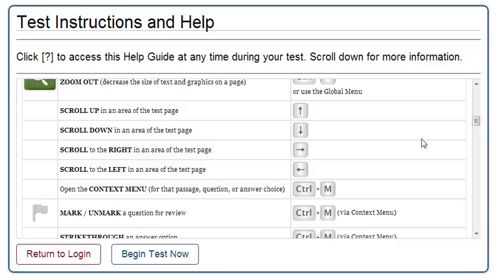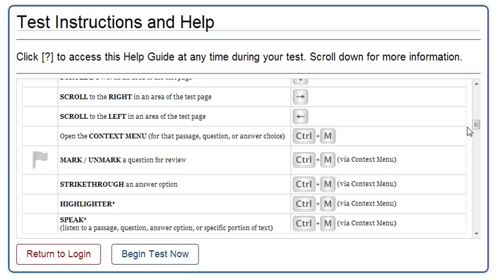During your test, you can also scroll up or down or side to side on a page using the arrows on your keyboard. The arrows on your keyboard are toward the right side of your keyboard. Let's keep going down a little bit.